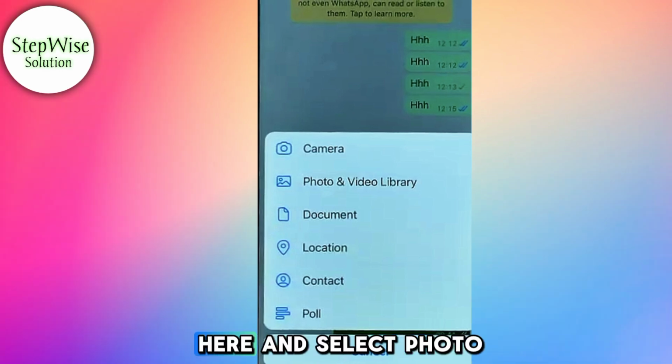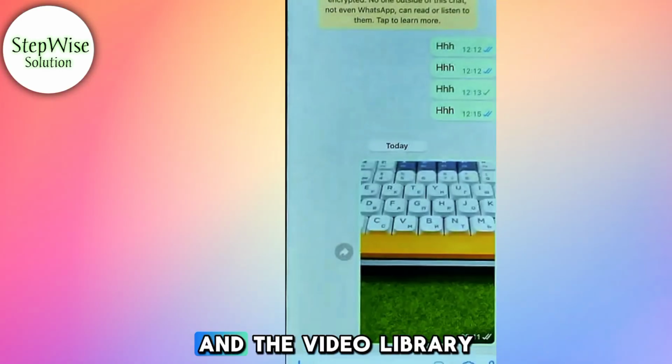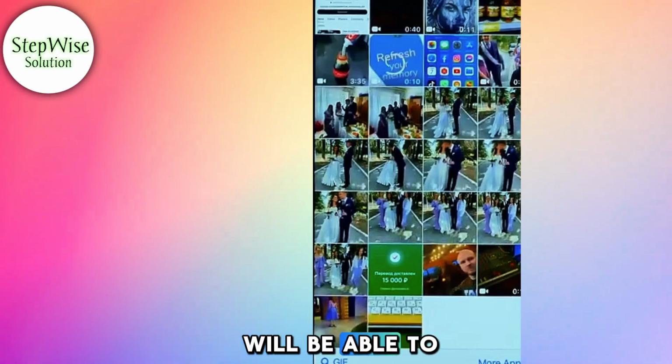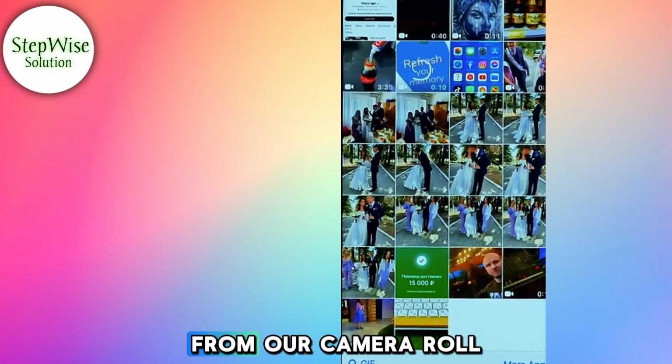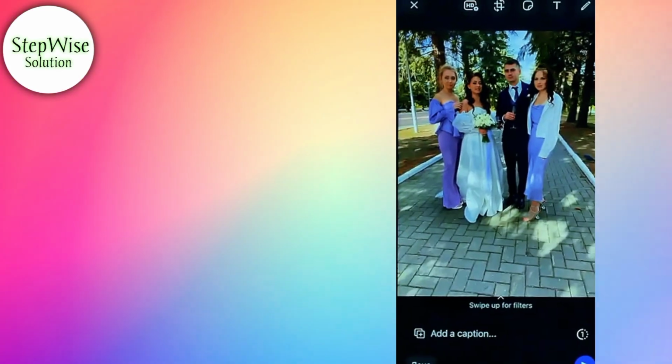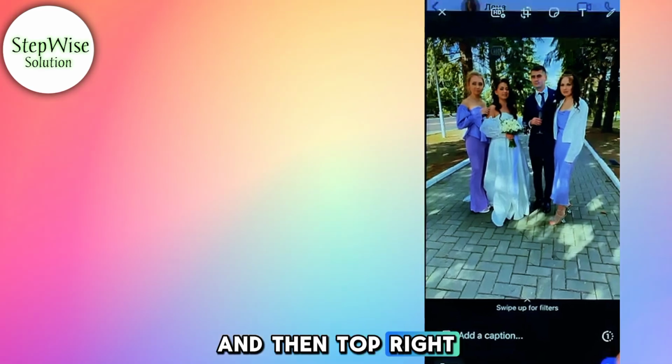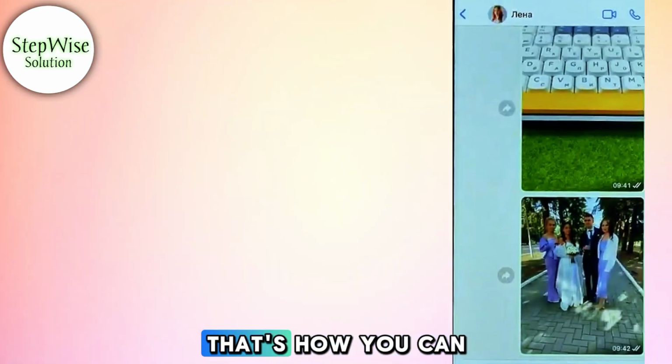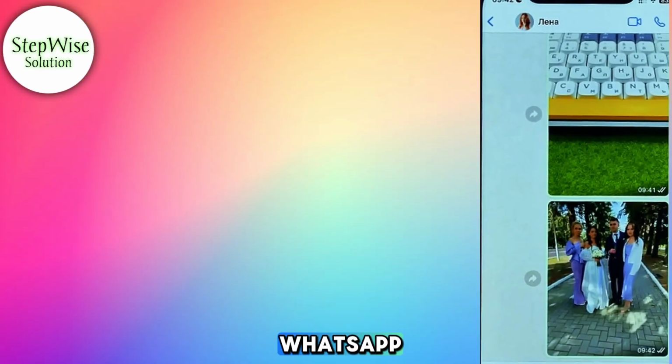If we tap right here and select photo and video library, we will be able to choose a photo from our camera roll. We can just tap some picture, and then tap right here to send it. That's how you can easily send a photo in WhatsApp.